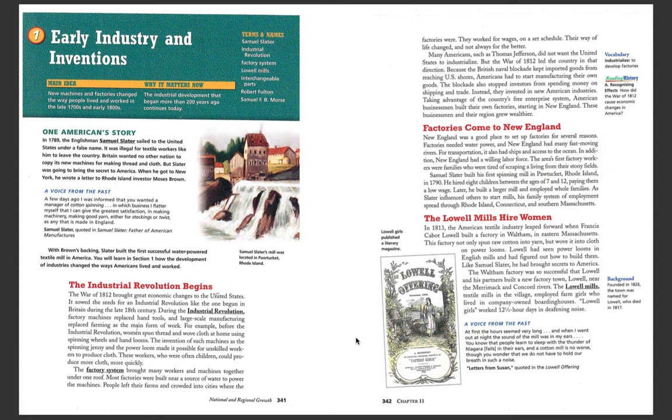The factory system brought many workers and machines together under one roof. Most factories were built near a source of water to power the machines. People left their farms and crowded into the cities where factories were. They worked for wages on a set schedule. Their way of life changed, and not always for the better.